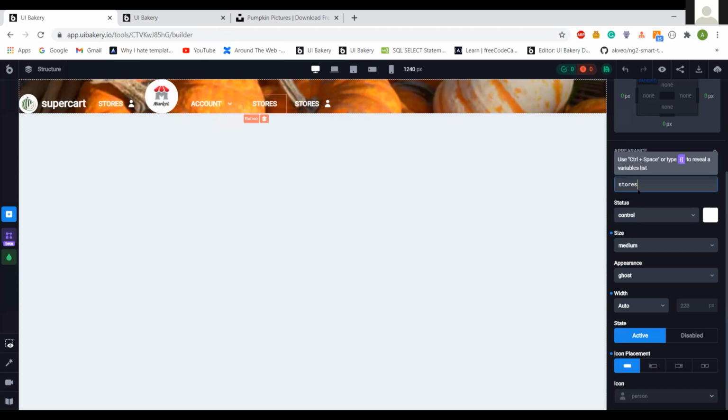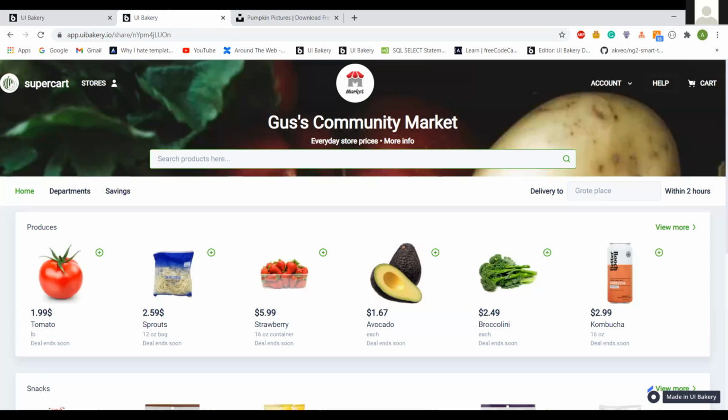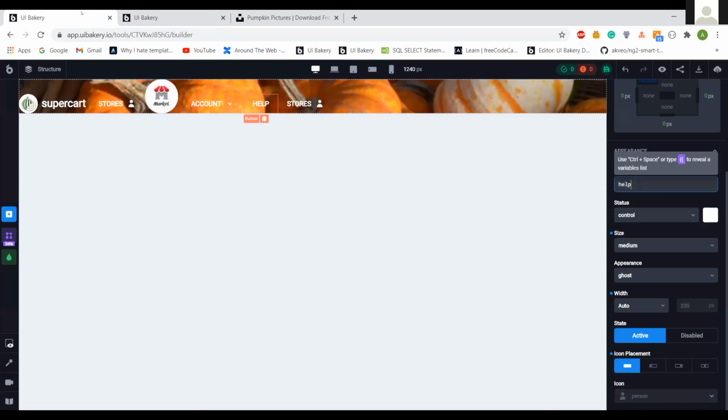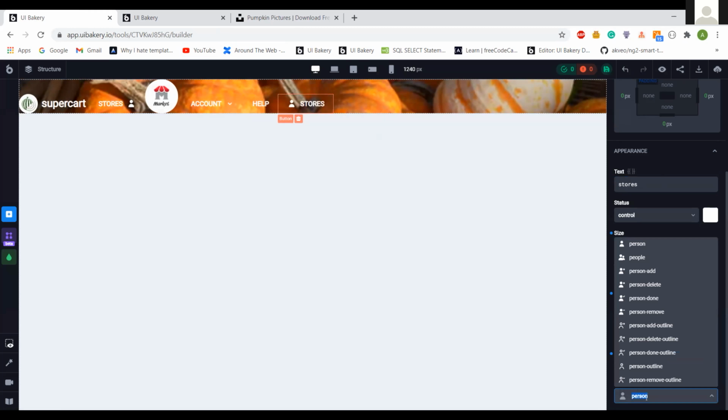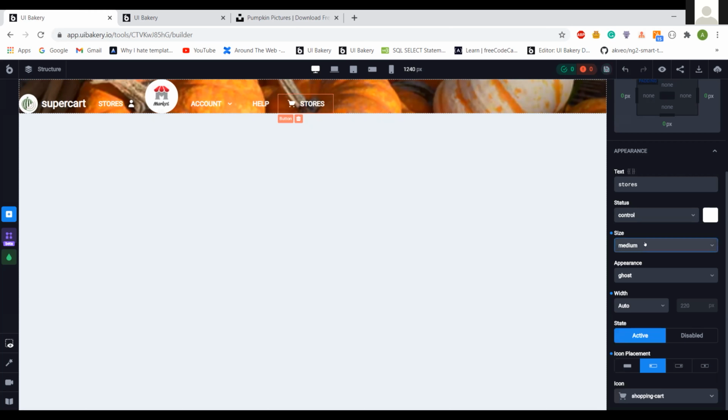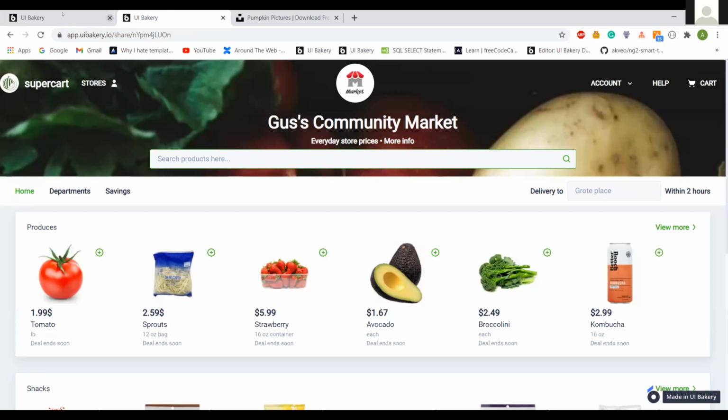I hope everything is getting clear. And we need to work with one more button. This button is called cart. We need to change the icon here to the left side. I'm sorry, it's not a proper one. Select this. From the left side, we need to select here a cart. Shopping cart, okay. And change the text to cart as well.